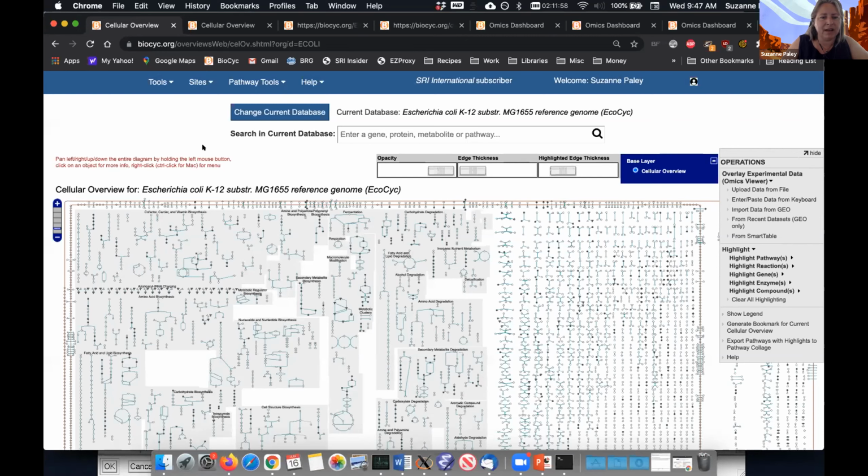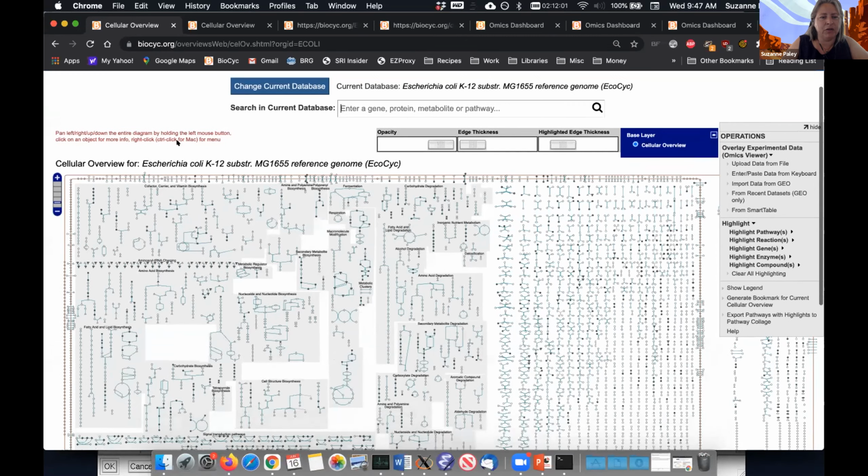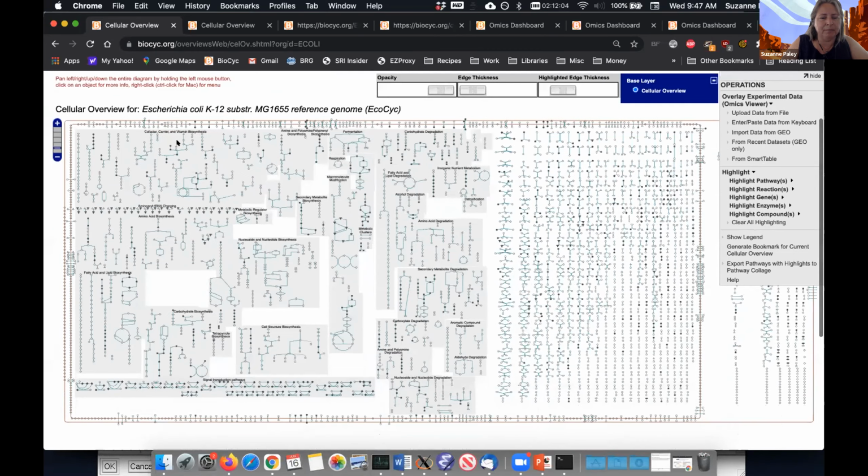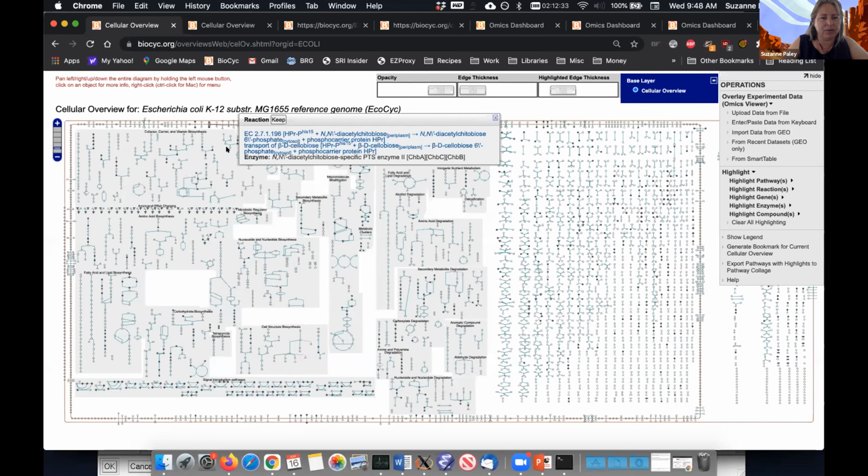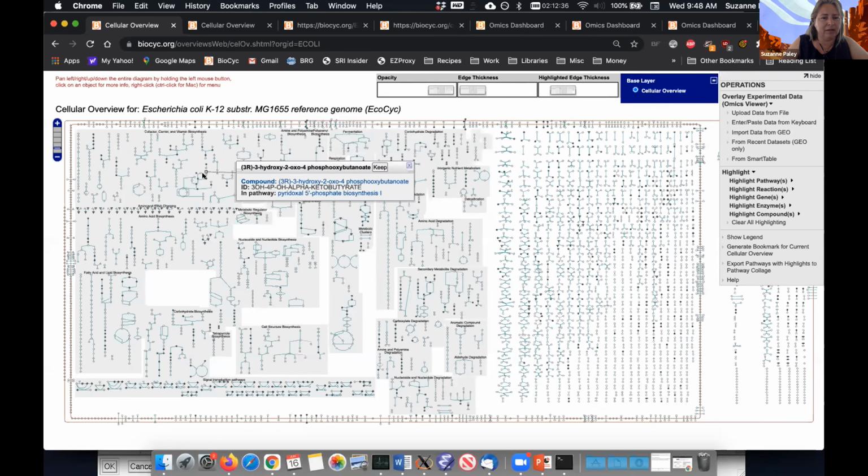So this is what we call the cellular overview diagram or the metabolic map. It's a schematic of all the pathways in the organism. In general, we have biosynthetic pathways on the left here. We have energy metabolism pathways in the middle, degradation pathways to the middle right, and then on the far right are reactions that have not been assigned to pathways. And then around the edge is the schematic involving the double membrane, which shows transporters. So I can mouse over anything to see what I'm looking at.